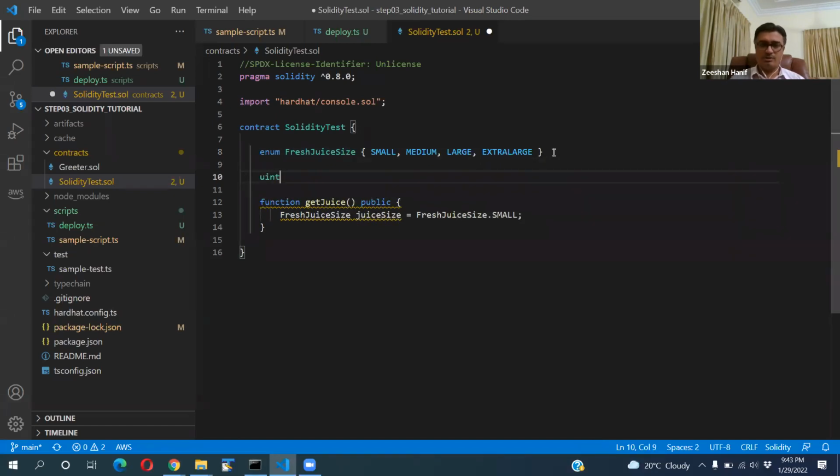or uint256 abc equals 45. So uint256 is a data type, abc is a variable, and 45 is a value. We have created the enum fresh juice size. So fresh juice size is a data type, abc is the variable, and then the value. In our case, because there are no constant values like 45 and 60, it's a special type of value.